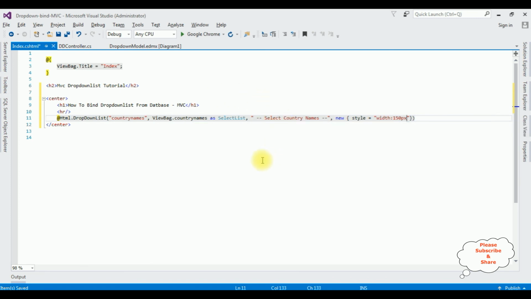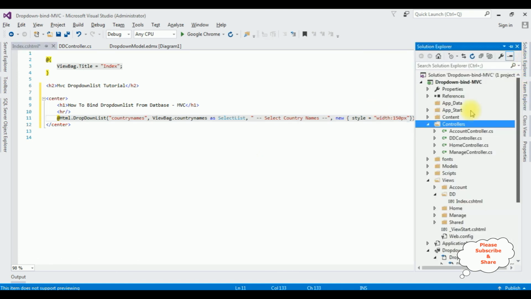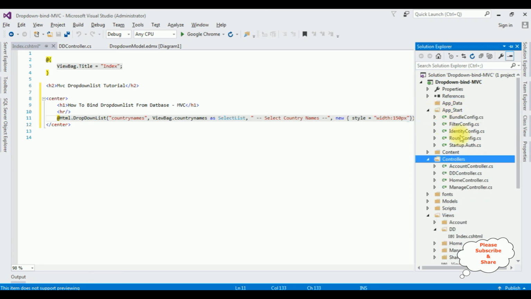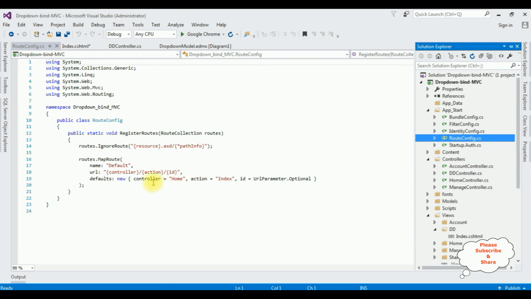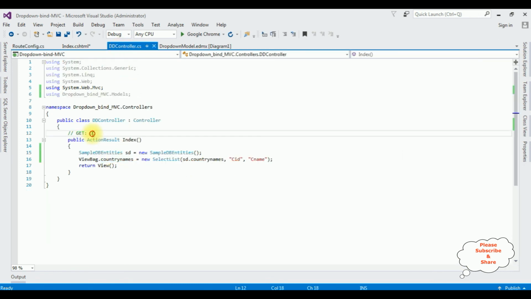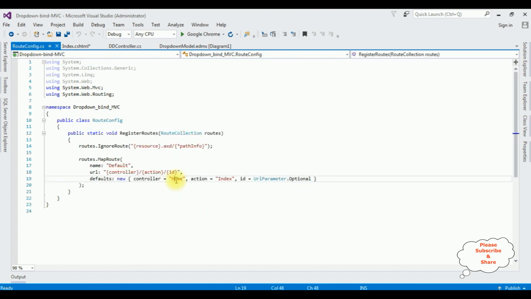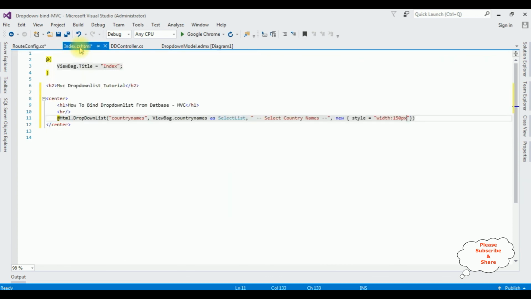But before running this project on Google Chrome, the main important thing is go to Solution Explorer, expand the App_Start. We need to configure the controller in RouteConfig.cs file. Notice here the controller name is Home, which is a default one. But our controller name is DD. Copy this one. Delete the Home. Add our controller name, and the action view page is the Index only, which is this one.